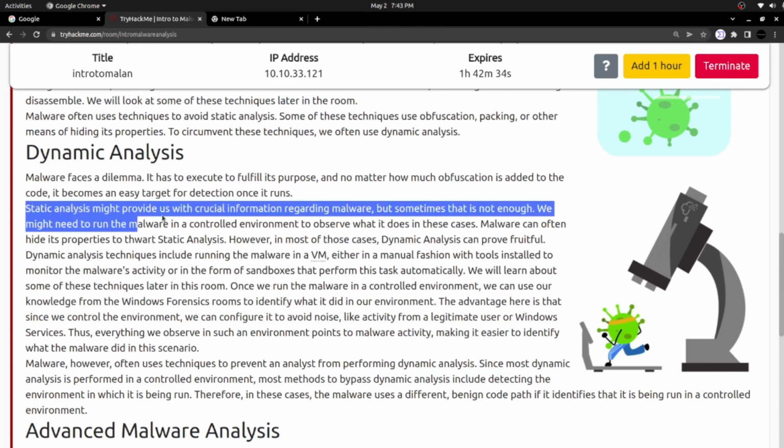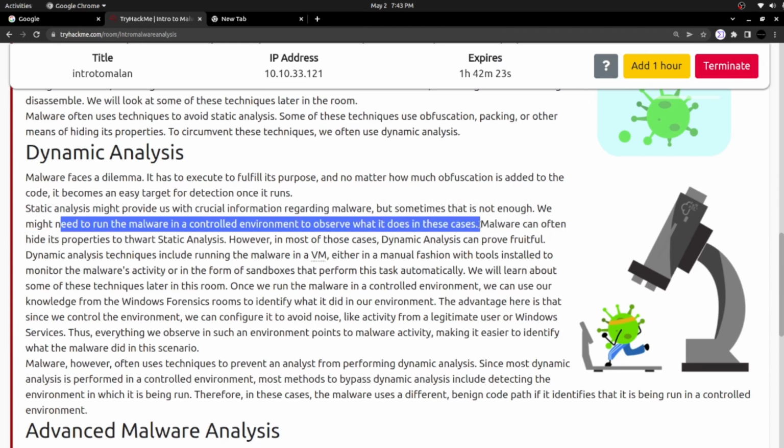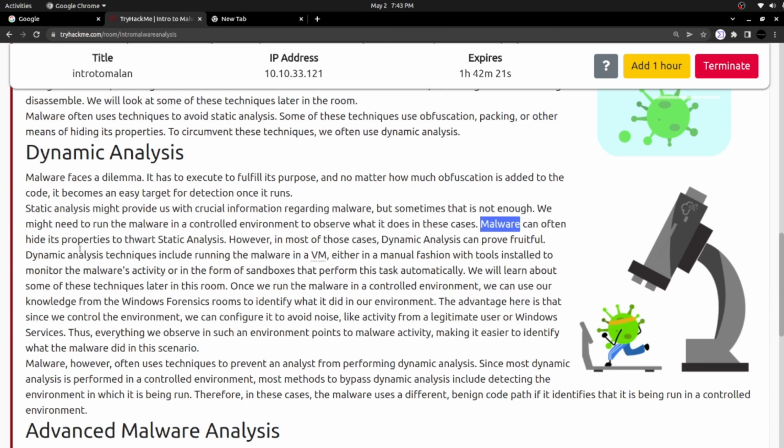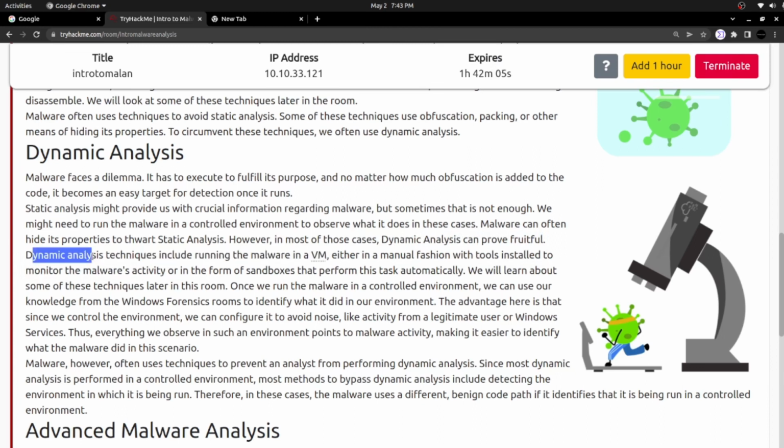Static analysis might provide us with crucial information regarding malware, but sometimes that is not enough. We might need to run the malware in a controlled environment to observe what it does in these cases. Malware can often hide its properties to thwart static analysis. However, in most of these cases, dynamic analysis can prove fruitful. Dynamic analysis techniques include running the malware in a VM. Yeah, this is the technique that we were talking about before.